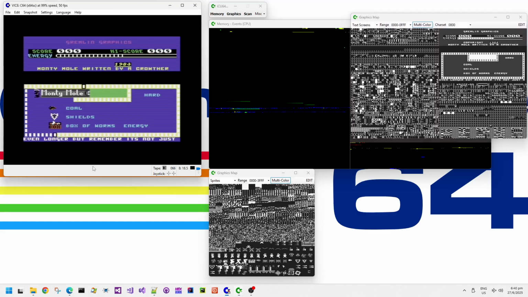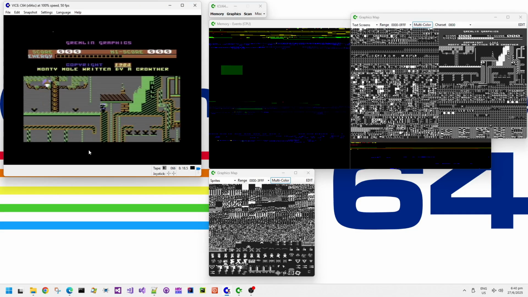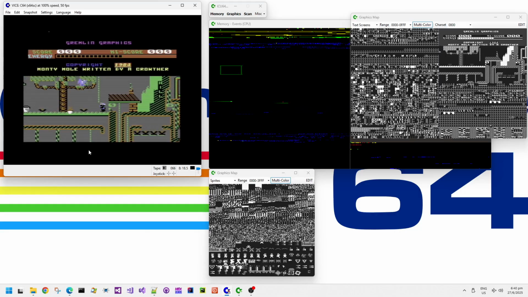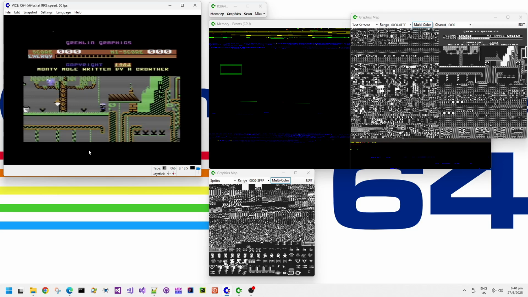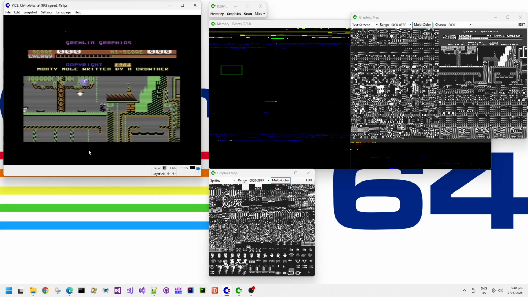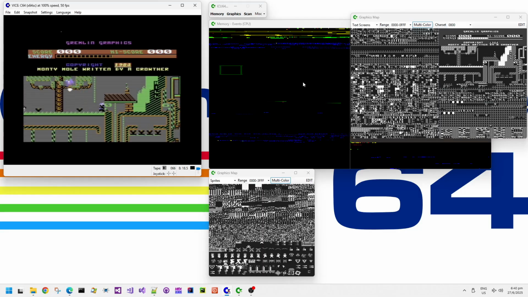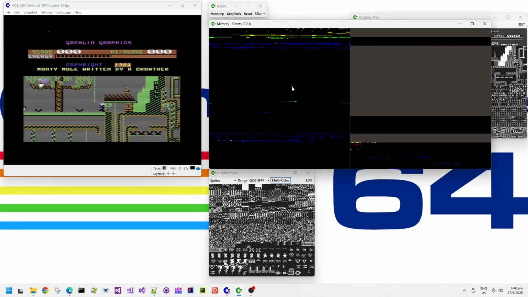Let's get my debug views in their correct position. There we go. So we can see pretty much straight away that there's no dynamic sprites. We've got just the loaded sprites sitting there in the first bank in memory. It's a scroller.